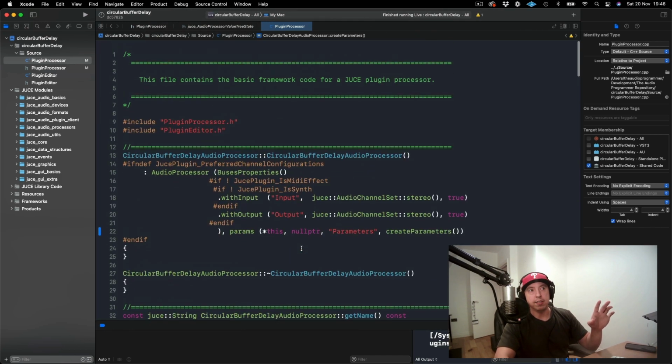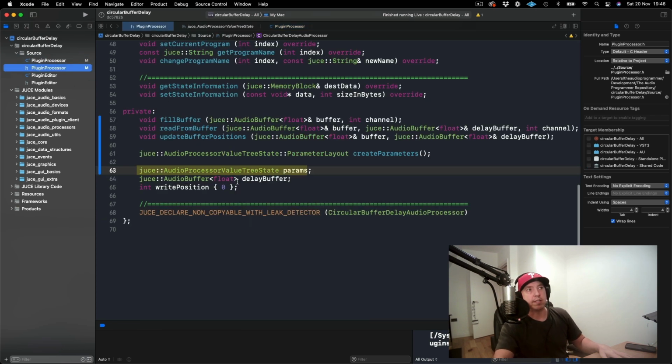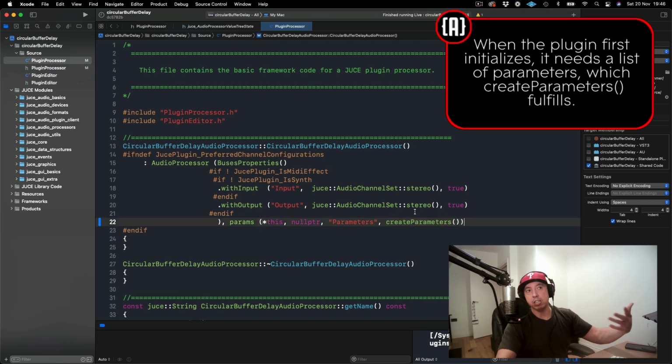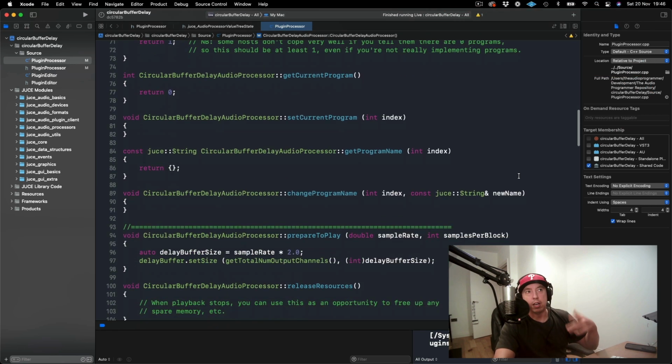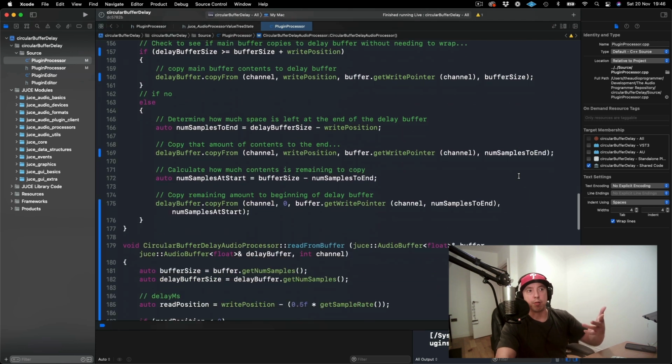And what I've done is I've put them into this params. Params is an audio processor value tree state object. And once again, I've explained this in previous tutorials. I just want to show you what I've done so it doesn't look like there's a whole bunch of new stuff just showing up. In here, I call the create parameters function. When your plugin first initializes, it needs a list of the parameters that you have for the plugin, and that's what that's doing. That's actually creating the parameters.